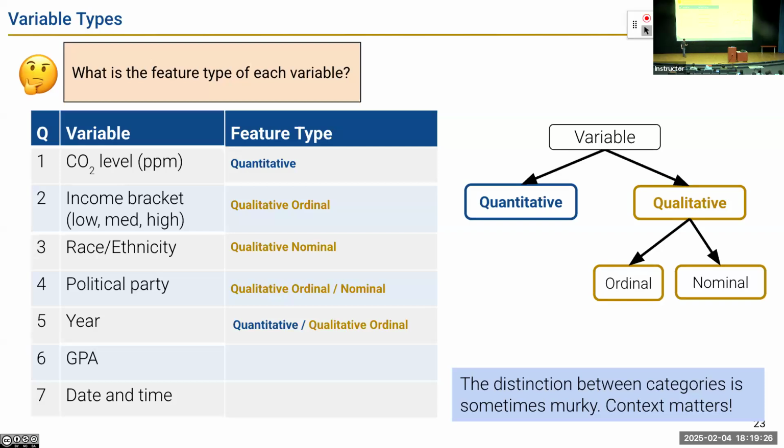GPA. Technically, there's a finite number of combinations of classes you can take, and so there's a finite number of GPAs that are out there, right? And so you could think of them like categories, but it's almost continuous, right? We have people who are at 3.5, 3.51, 3.52, right? Depends. Quantitative, qualitative, ordinal. You might have GPA buckets. Okay? And then the last one here, date and time.